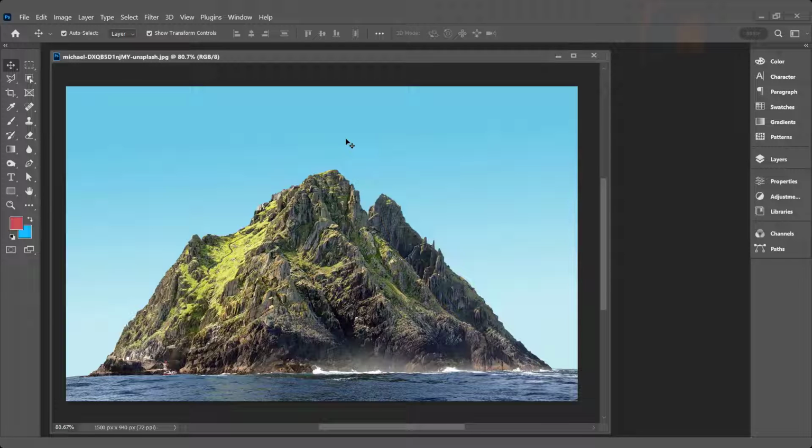Hi, this is lesson number 6 from our Photoshop training series. In this exercise, we are going to learn about the eraser tool in Photoshop. In the latest versions of Photoshop, there are 3 types of eraser tools: the regular eraser tool, the background eraser tool, and the magic eraser tool.